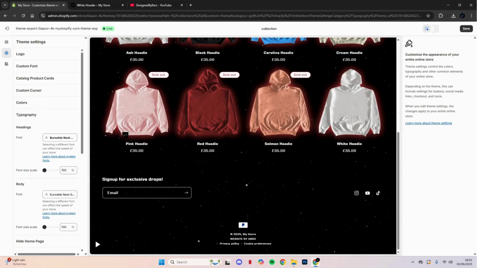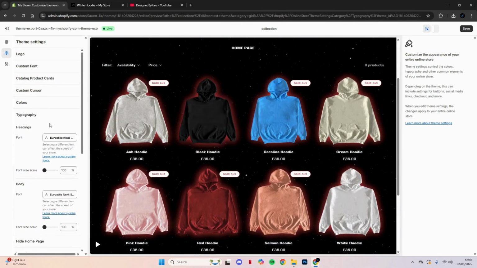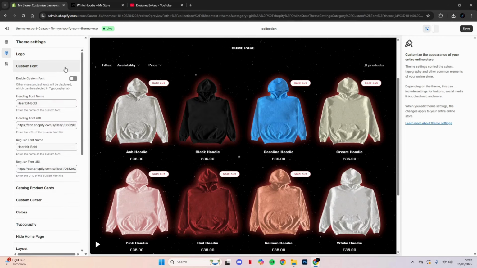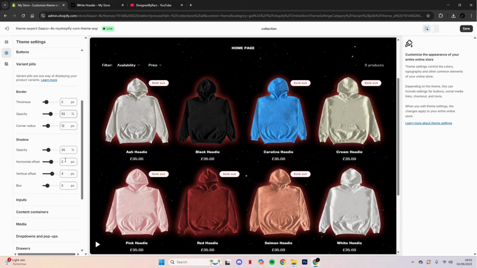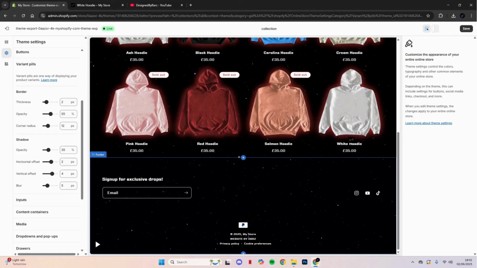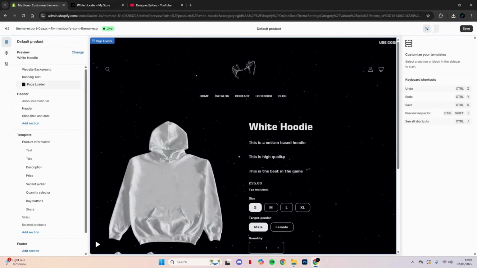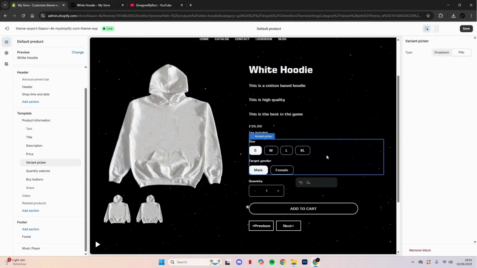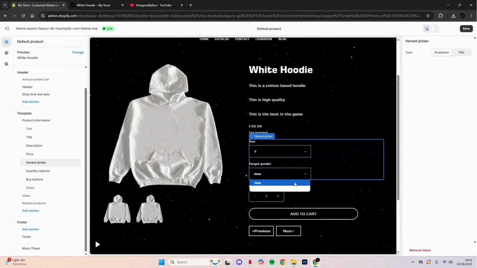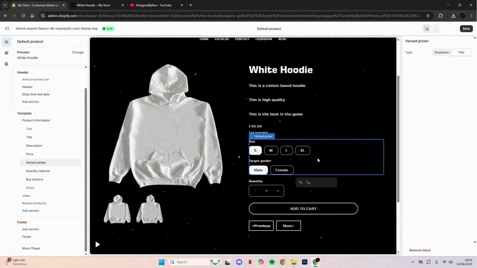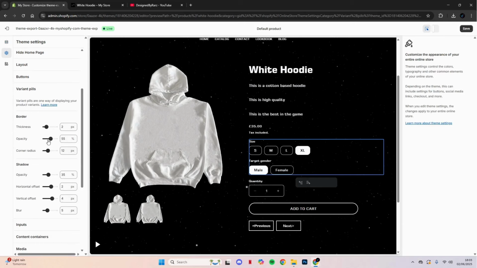So the typography, that's the same as the custom font. This is just the general typography, but if you want a custom font, you have to enable that and input the link there. Now, variant pills, this is just for the variants. So these variant pills here, you can either have a drop down, which is as so, or target gender or male, but we're going to be using the pills today as it looks the cleanest, and you can always go through and edit the thickness and opacity of these below.